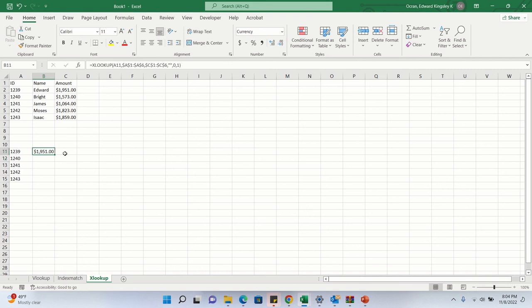You see that it's returning the correct result. Once I change this one to, let me say, 1240, it automatically updates as well to the same result that 1240 had.